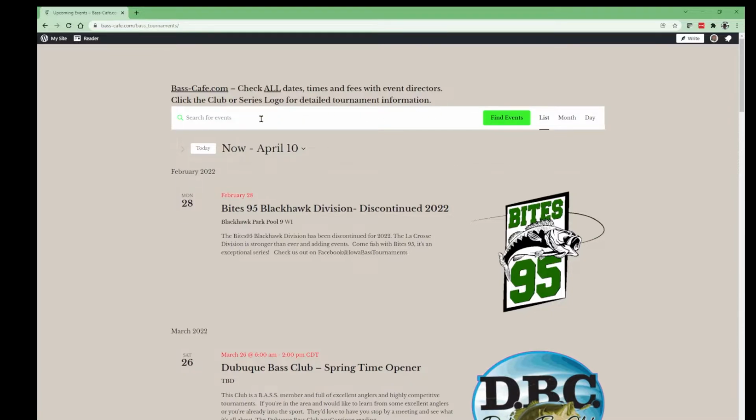Listed below that is the search bar, which is listed here. The find events. So whatever you type in here, say it's open or whatever, you can type open, click find events, and it will find all opens. Next to that is the list view, which is what we're viewing now. Next to that, you'll see the month view.